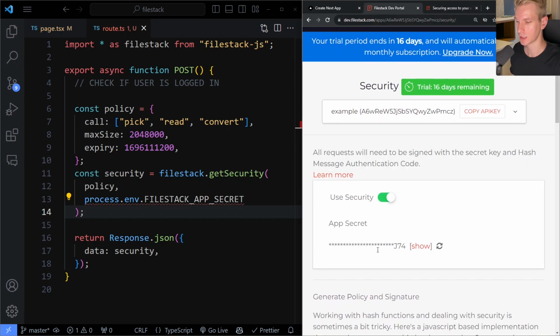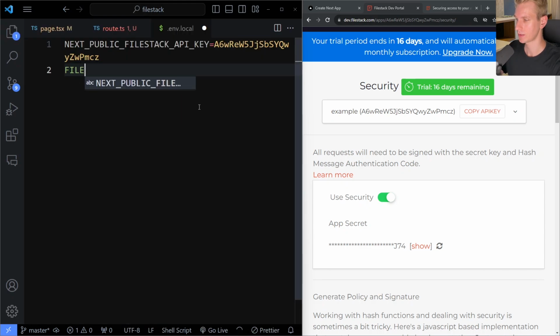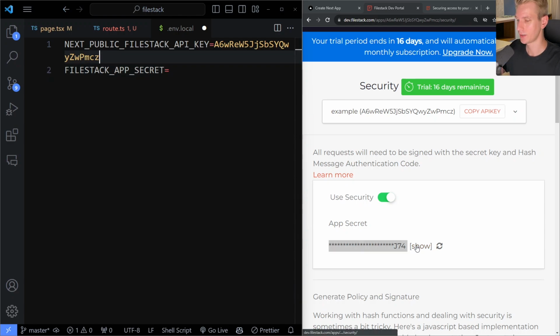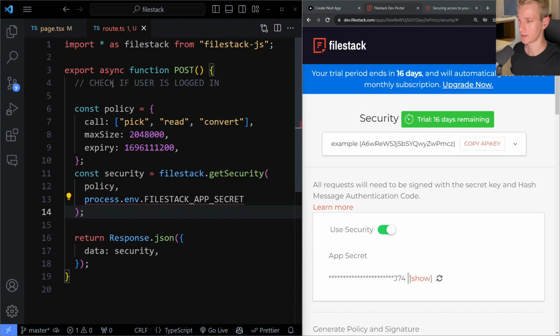So here there's an app secret. So I'm going to add this here to the env local file I have, right? So I have Filestack. Here you do not want to add next public because then it could be visible on the front end. So I will add it here. All right, so I've added it to my env local file.